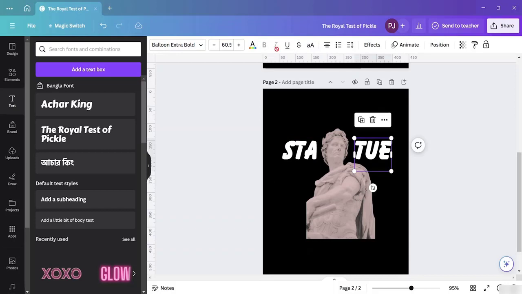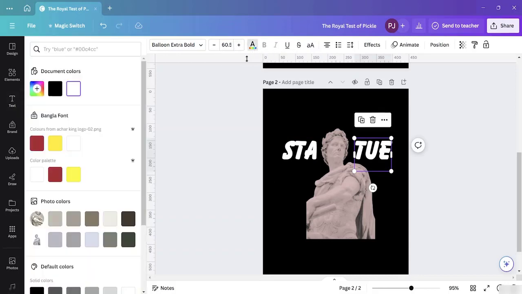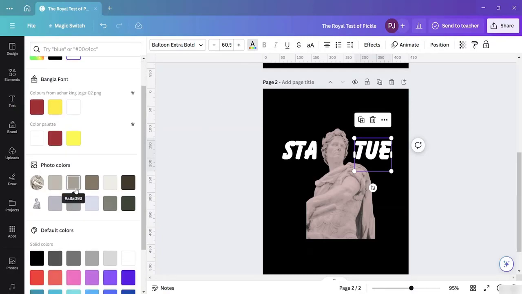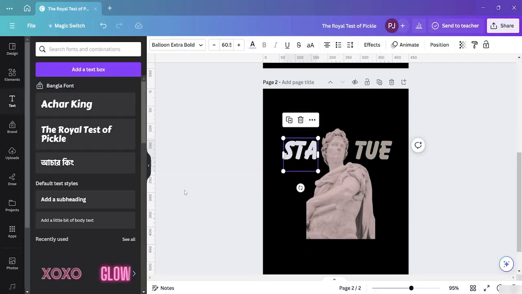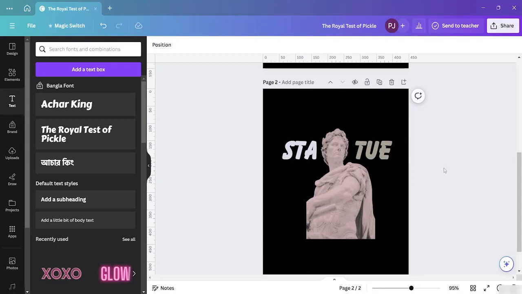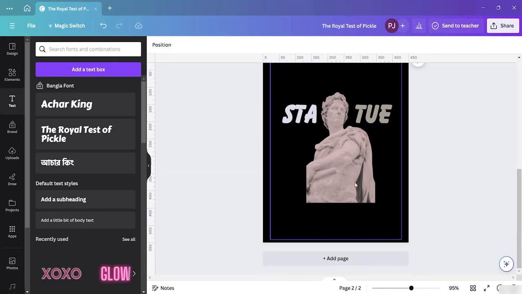If you want to change the color of the font, you guys will be able to change the color of the font as well. Here you guys can see text color. So I will just come here onto this option, and from here I will select this particular text color. So it quite well matches.